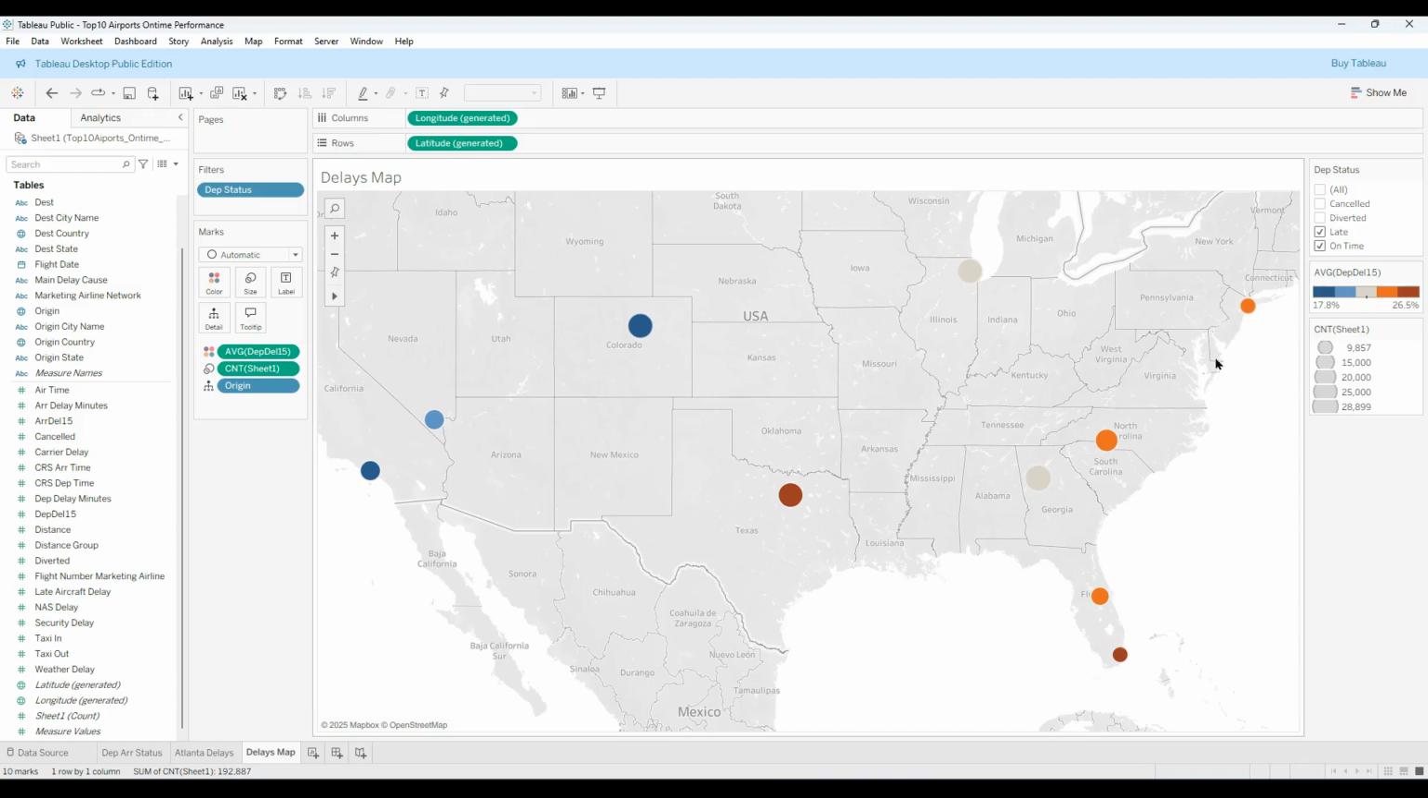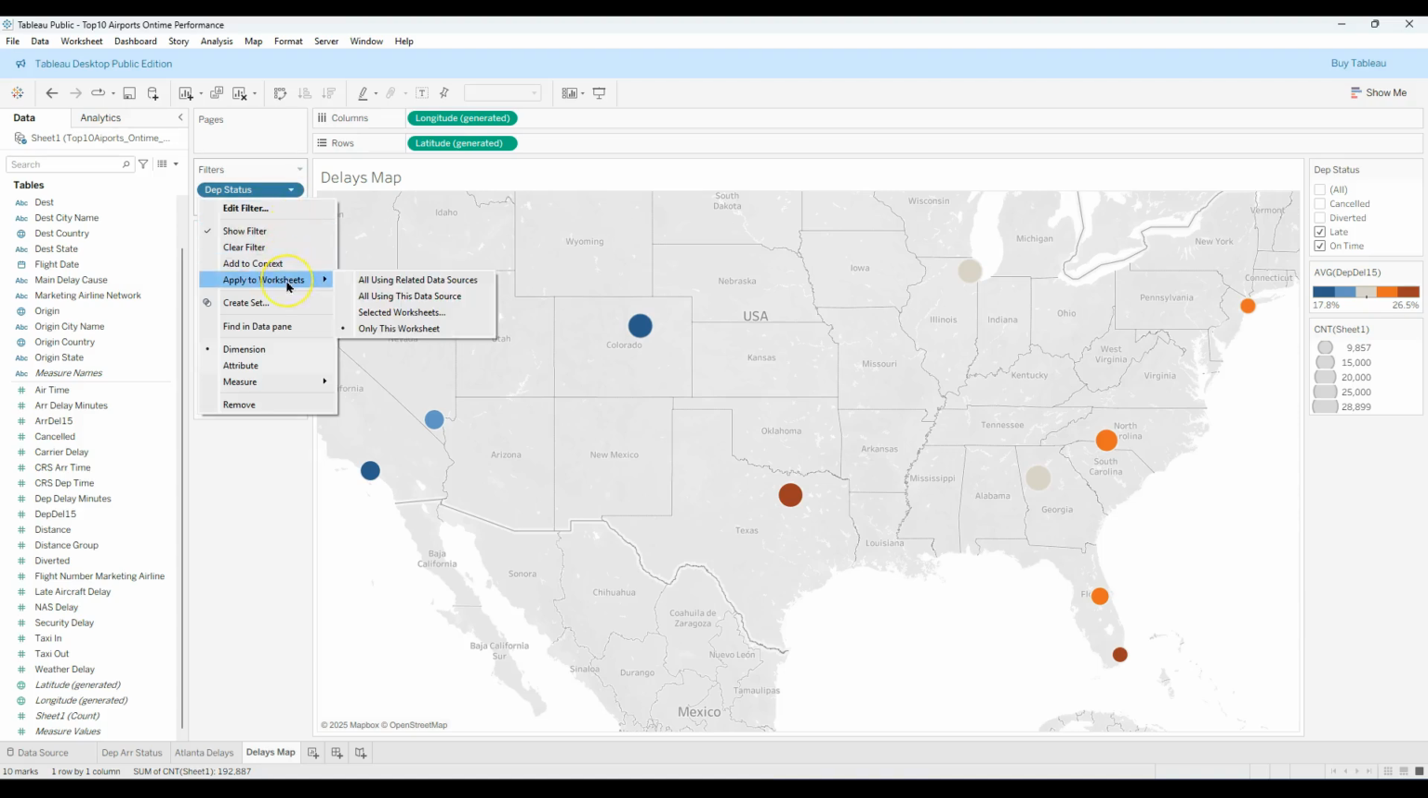So what if we wanted to exclude canceled and diverted flights from all of our data visualizations that we create? We see our filter here, but we've only applied it to this one worksheet. You can do that by using the drop-down caret in the pill in the filter shelf. And there's a helpful option in there called Apply to Worksheets.